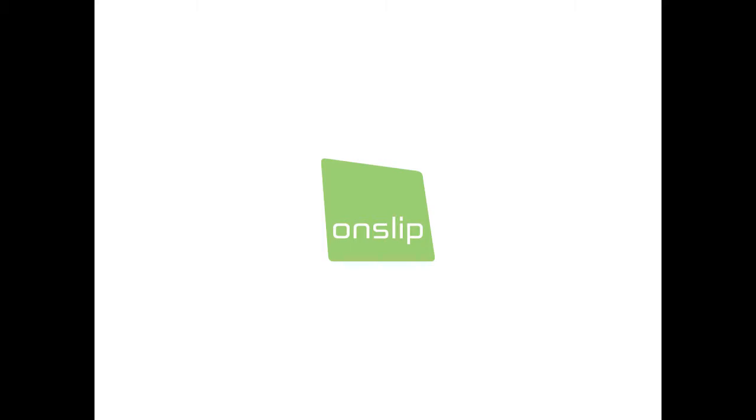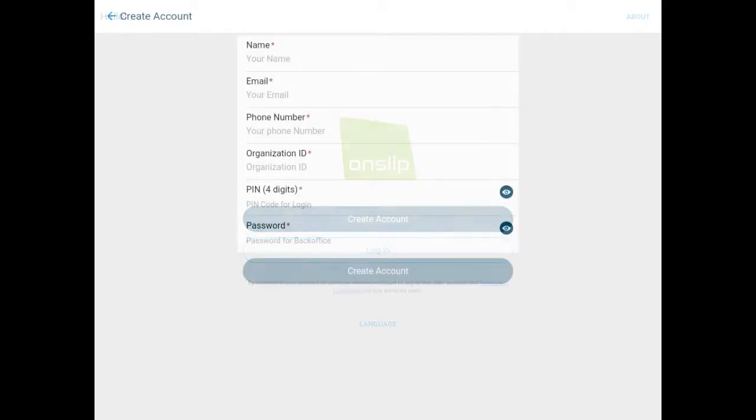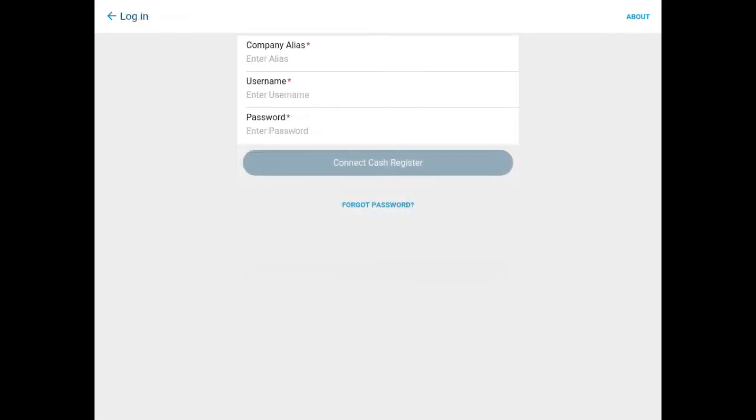Welcome to a brief demonstration of the Onslip point-of-sale system. Let's begin with launching the app. Upon launch, you will be prompted to either create a new account or log in. Check with technical support whether you should log in to an existing account or create a new one.